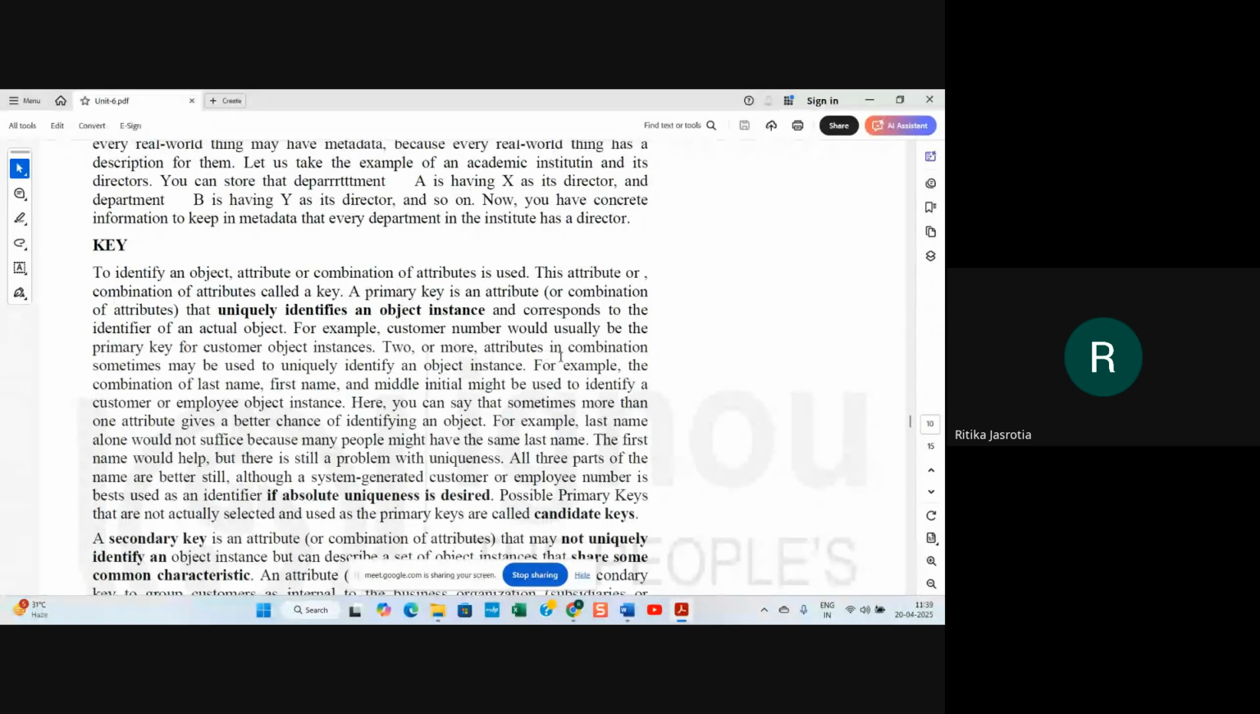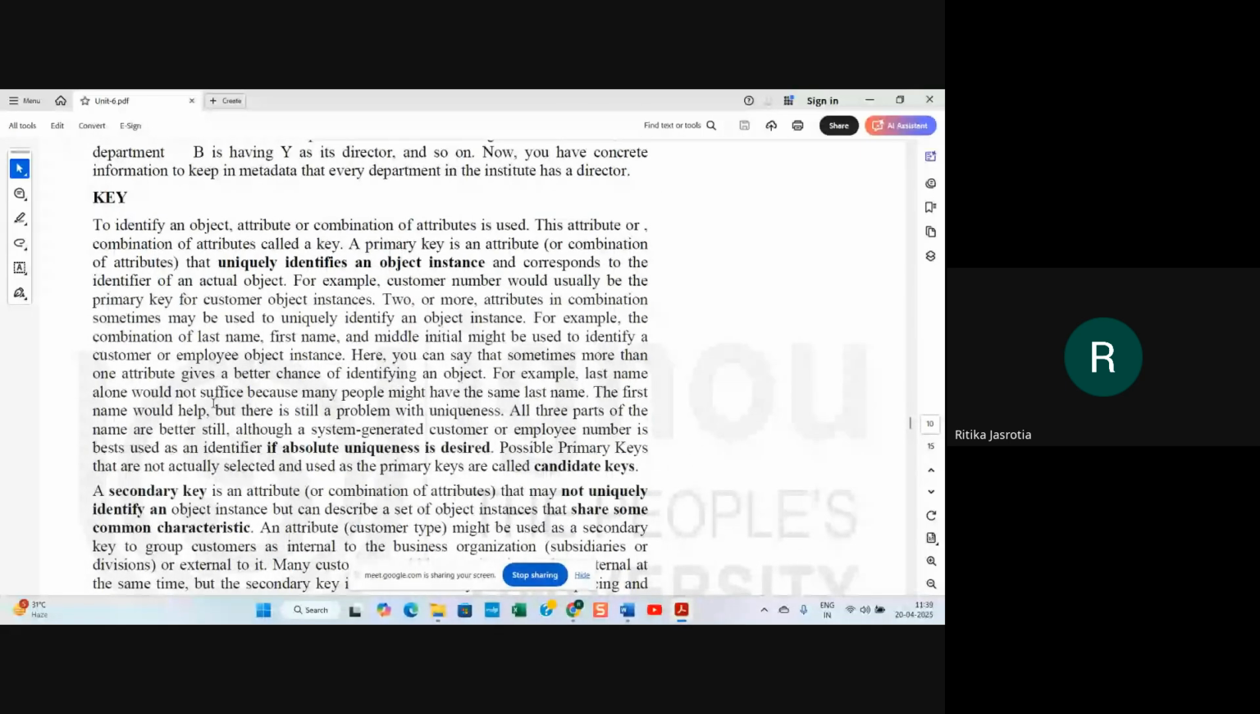Two or more attributes in combination sometimes may be used to uniquely identify an object instance. For example, a combination of last name, first name, and middle initial might be used to identify a customer or employee object instance. Sometimes more than one attribute gives a better chance of identifying an object. Last name alone would not suffice because many people might have the same last name. The first name would help, but there is still a problem with uniqueness. So all three parts of the name are better still. Although a system generated customer or employee number is best used as an identifier, when absolute uniqueness is desired.